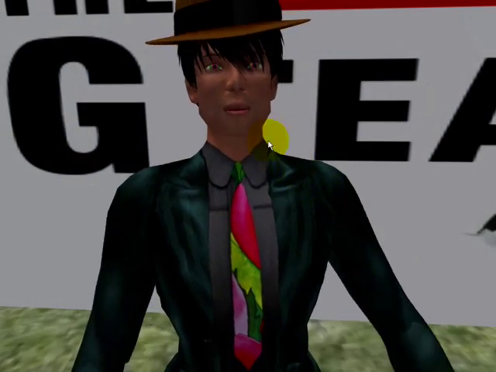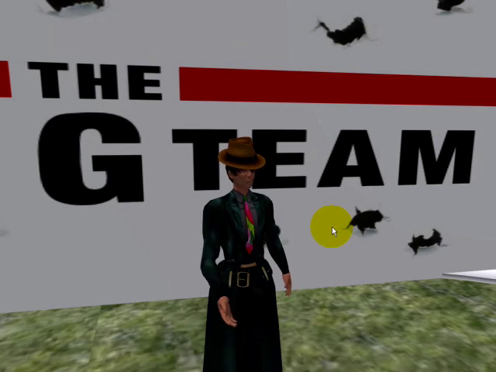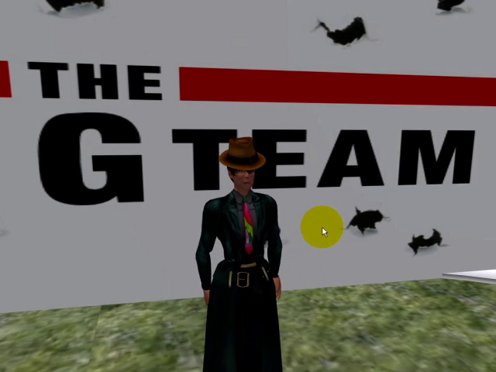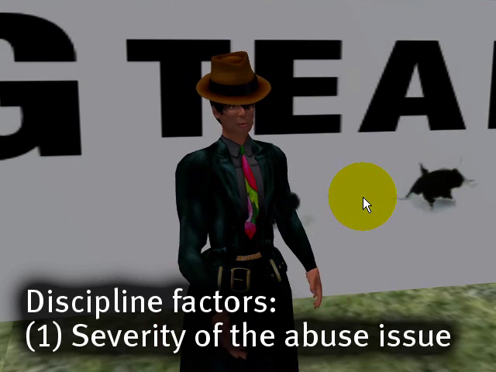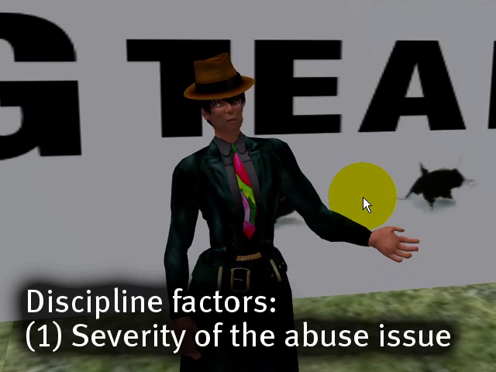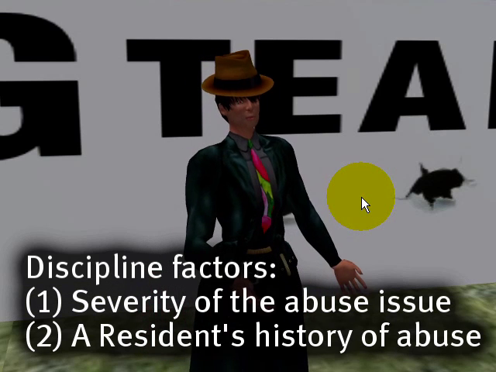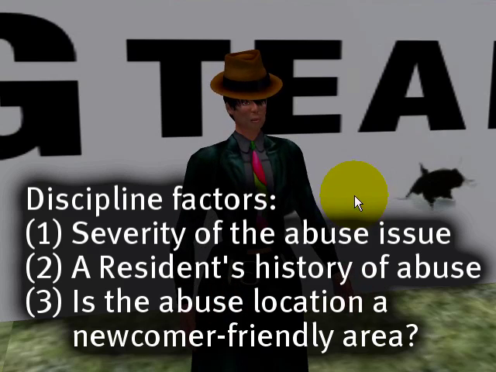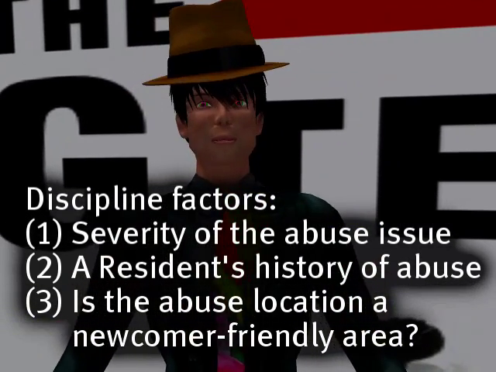The Governance Team, also known as the GTeam, issues warnings, suspensions, or ultimately a ban to violators depending on 3 factors. Number 1 is the severity of the abuse issue. For example, how broadly it impacts residents on the grid. Number 2, the history of abuse by a particular resident. And number 3, whether the location is a welcome area or a newcomer-friendly area.